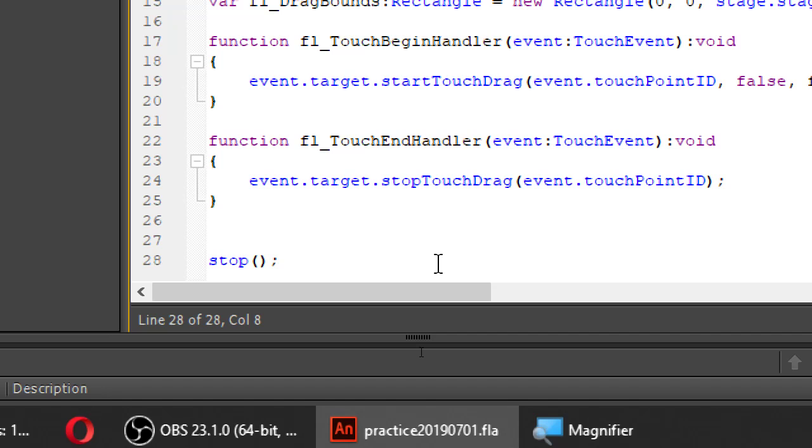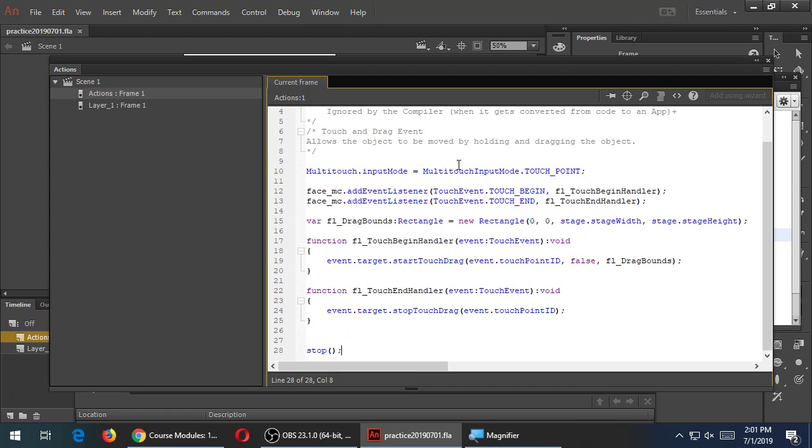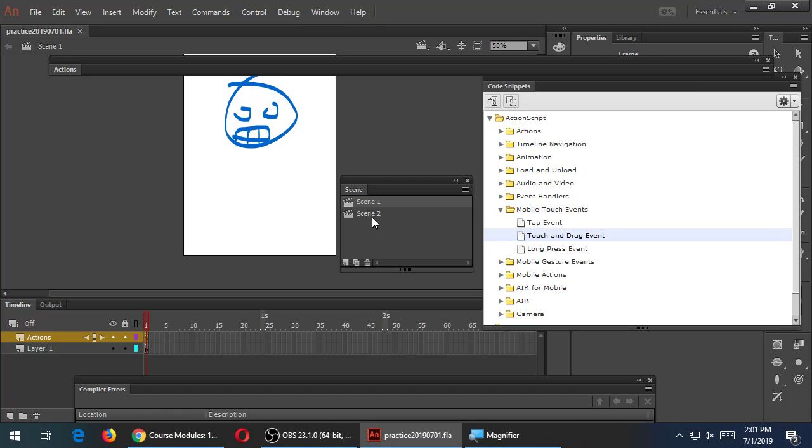I want to do the same thing for the next scene, because I may move to the next scene and then it'll want to play. And when it gets to the end of the next scene, it'll play back to the beginning. So again, it'll loop. I want to add a stop action to my scene two. Let's jump over to scene two.